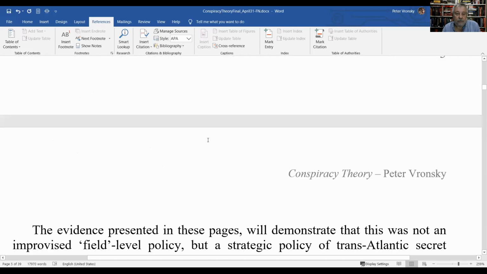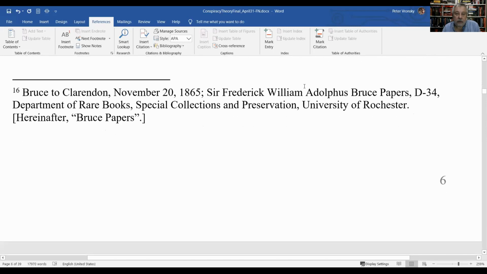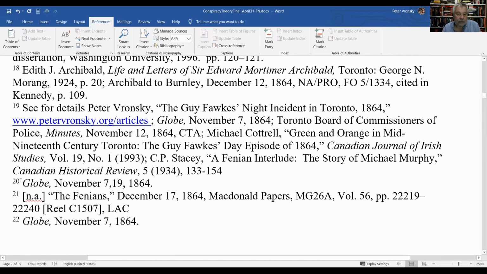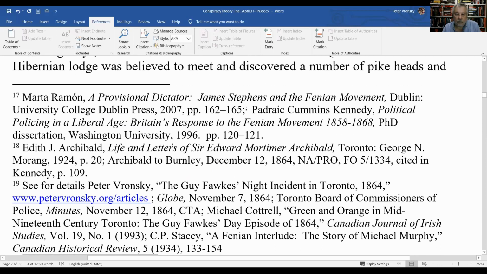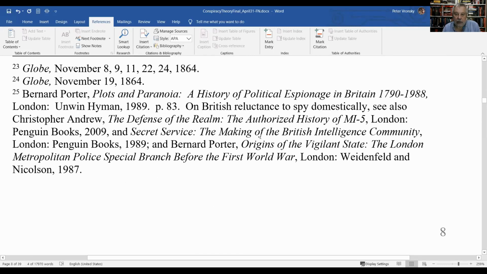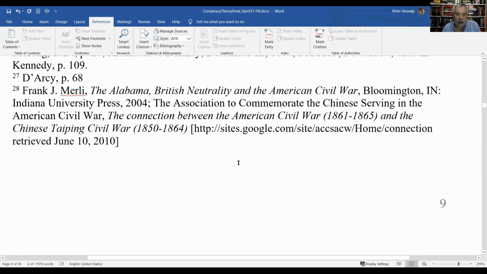Again, books, papers, newspaper, the Globe, date November 7th and 19th, 1864, and that's enough. Again, these are books. I'm looking for you a formatting of an argument, of an article.